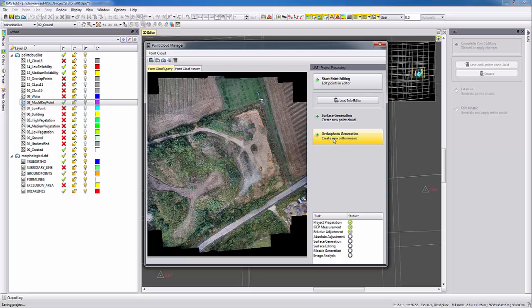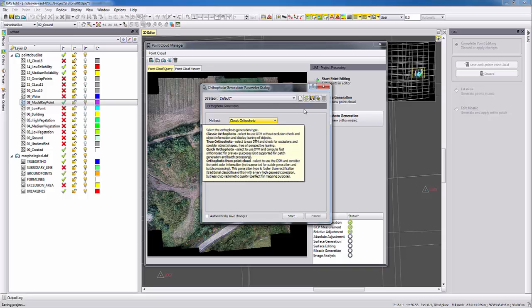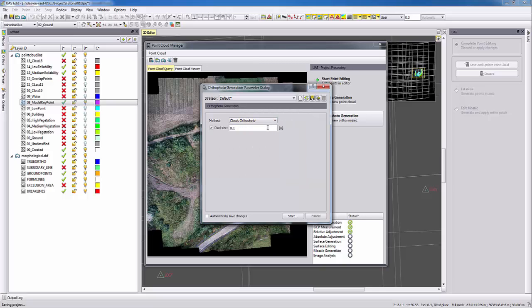We can start now the autophoto generation using here the classic autophoto generation and selecting here a pixel size of 10 centimeter for this tutorial. Again, if you have more information that you want, you can select here again the what's this functionality, giving you more information about the different parameter sets and also about the values that make sense. I will run a classic orthophoto generation with 10 cm ground sample distance.